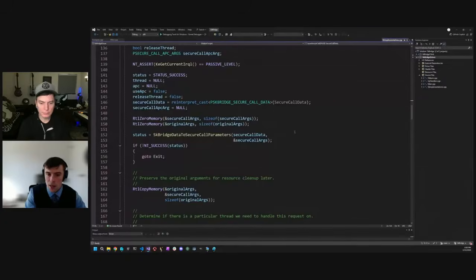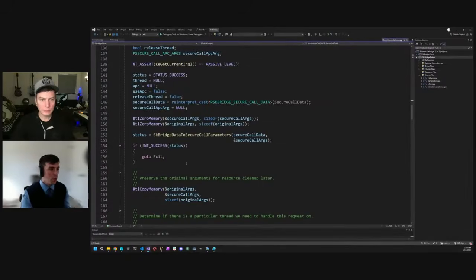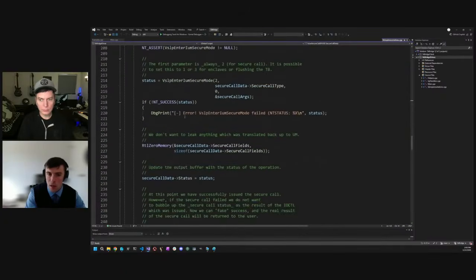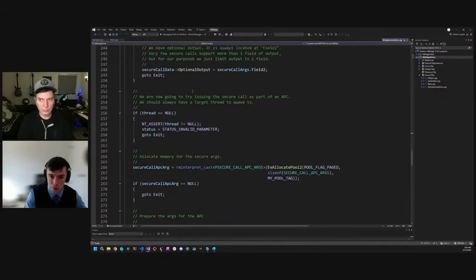So what it does is it translates all of the bridge data to secure call parameters. As I talked about, there's a level of transformation that needs to be done, turning a thread ID into a secure thread cookie, as an example. It goes through and performs all of the translation. And what it can also do is queue an APC to a particular thread if you need to actually invoke the secure call in context of one of those IUM threads. You can do that as well, which is one of the features.